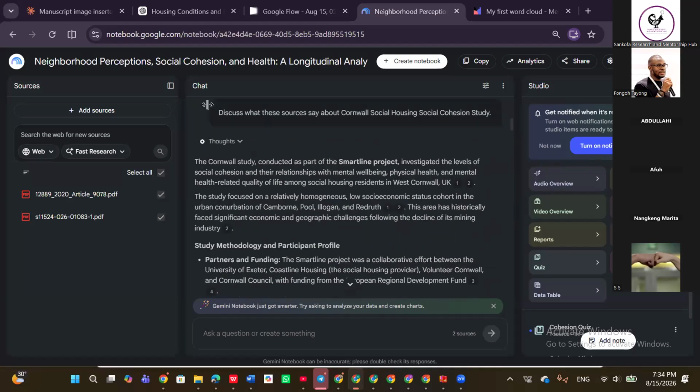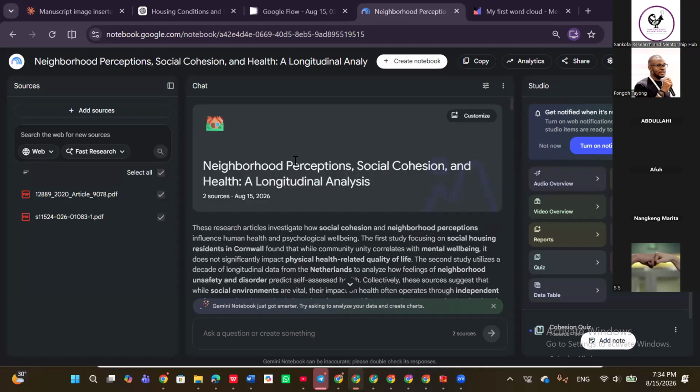What we did, as we started, is that we logged into Google NotebookLM and uploaded our research work. It automatically gives you the name, which is neighborhood perception, social cohesion, and health in longitudinal studies. After that, we moved to the articles in the notebook, and we started with the one we could make work of in a short time. So we started with the mind map.